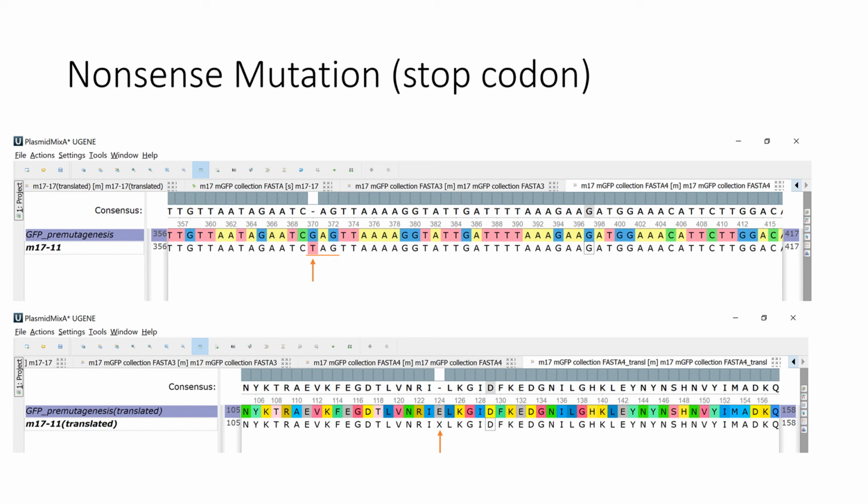It's probably going to destroy whatever function the protein may have, particularly when it happens very early or in the middle of the protein. Here, it's happening at position 124. The total length of GFP is 238 amino acids, so this would be very likely to have a white phenotype because the GFP would not be functional at all.